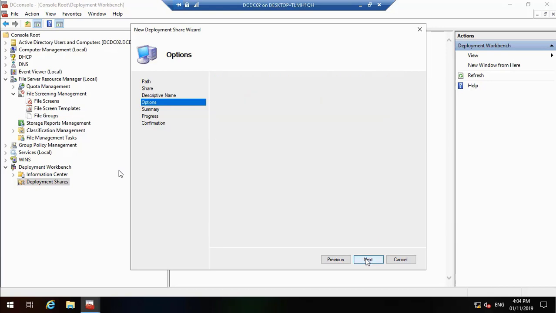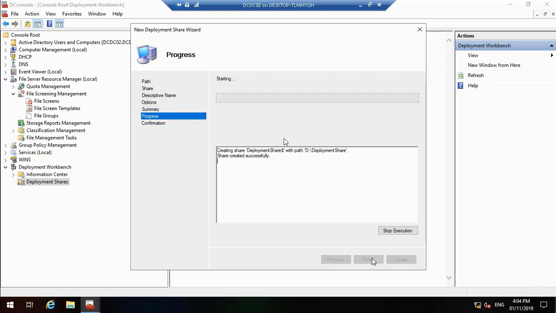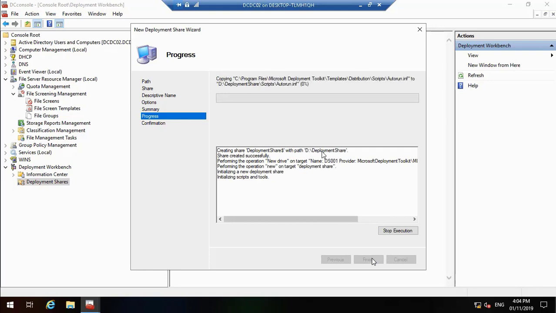Next. Okay, and then we tell him next. Here he will prepare this folder. It will begin copying some files, and it will begin copying the scripts needed for deployment, and will add some folders that are needed for the deployment or for the automatic deployment.